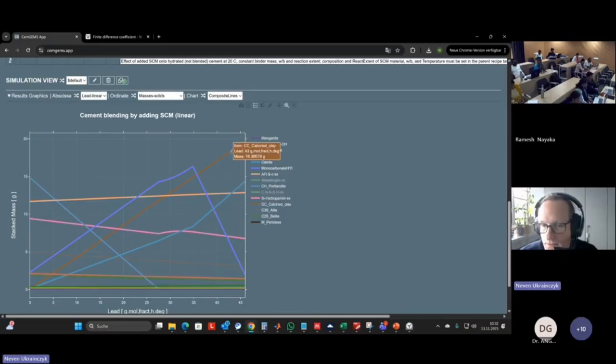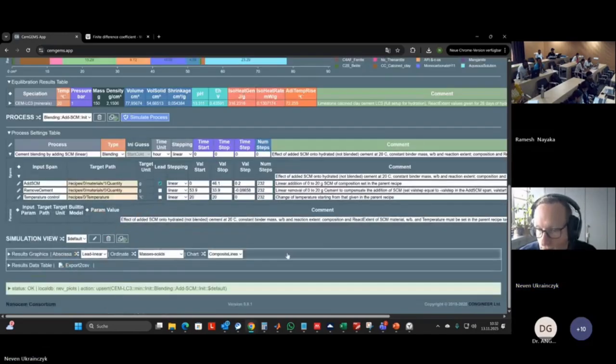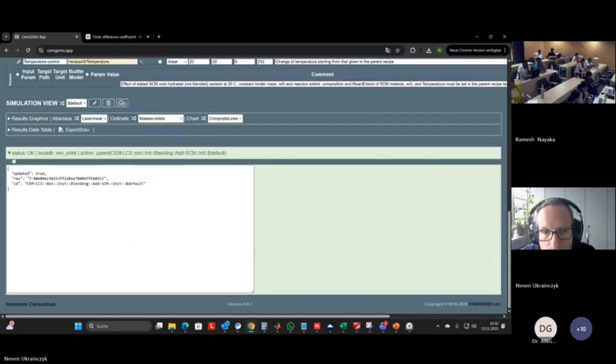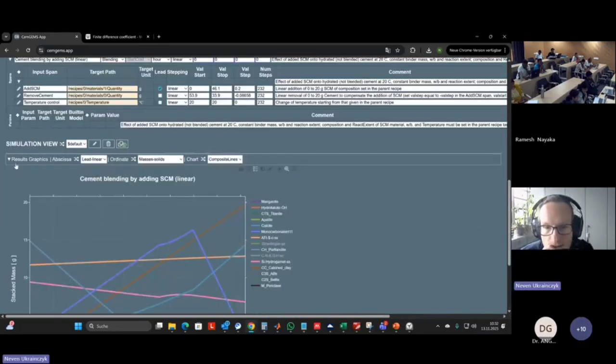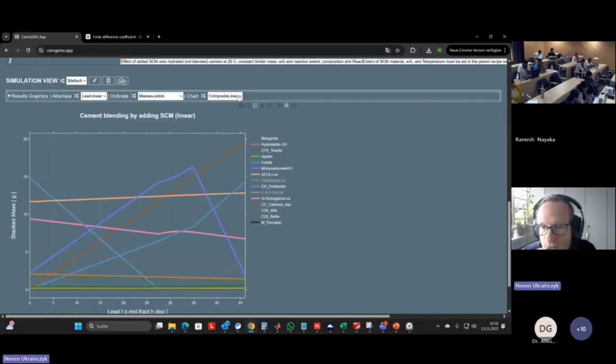How we can check this. Calcined clay starts from 0, so this is not stacked. I don't know why it's still stacked here. When you go to composite line, you don't have the stacked. Where is my result now? Let's simulate again. It was here. Okay, I pressed. So when you put composite, then it's not stacked, and then we can check the sum.